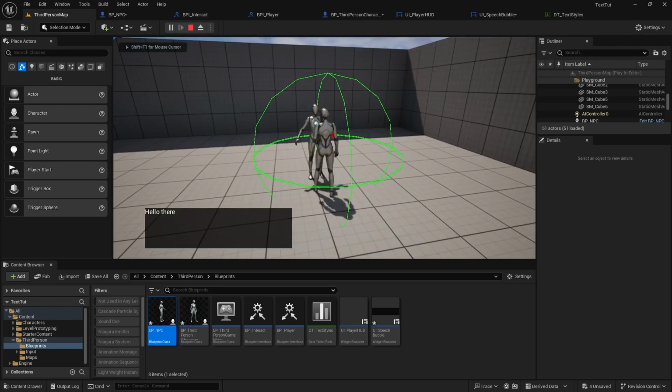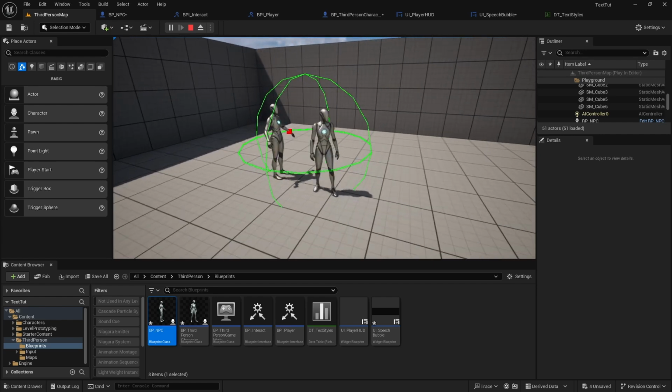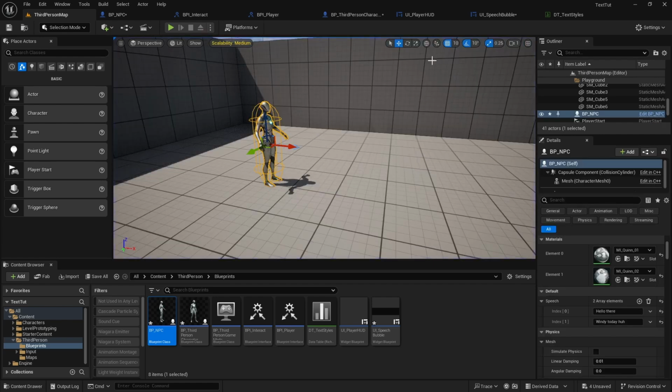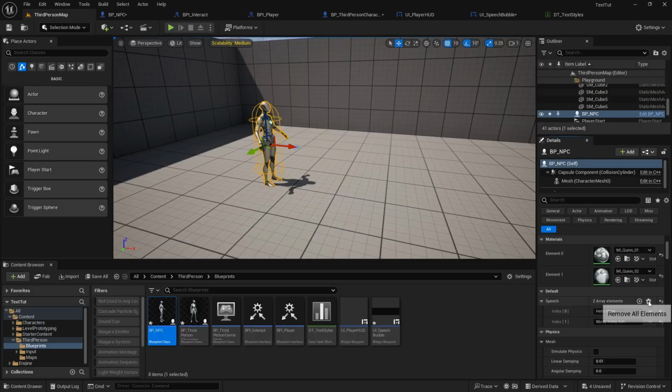So we got speech bubble, hit it again, windy today, hit it again, it's gone. Alright, but how do we change the color of it? To do that, remember when we had the objective and the direction? We add that into the speech. So let's change this to some kind of objective.